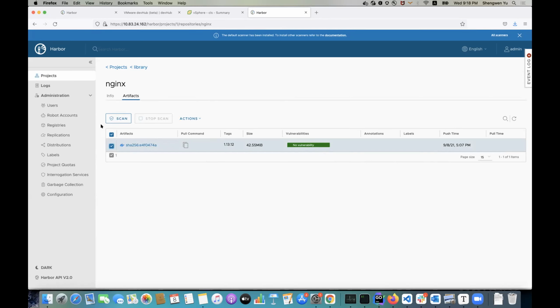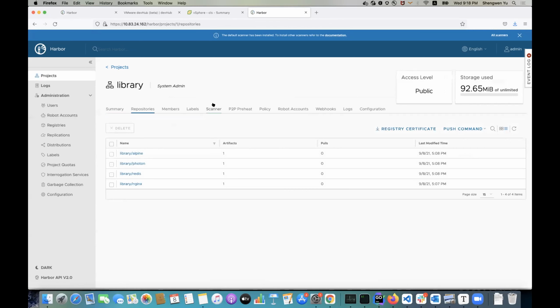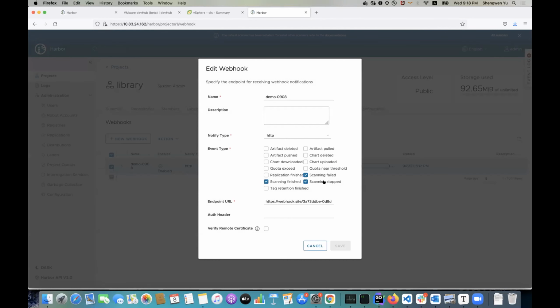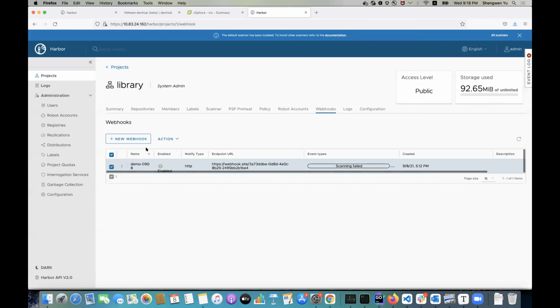Oh, by the way, I also enabled a webhook for stop scanning. Let me show you the webhook. I created a webhook for scanning failed, scanning stopped, and scanning finished. And let me jump to.